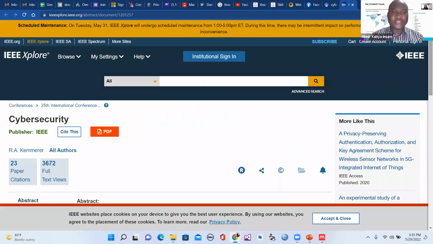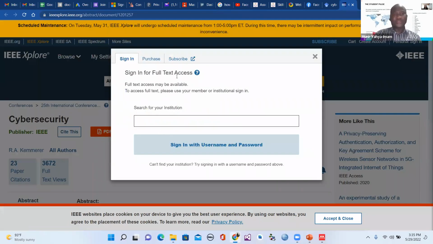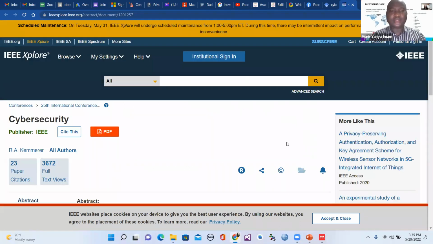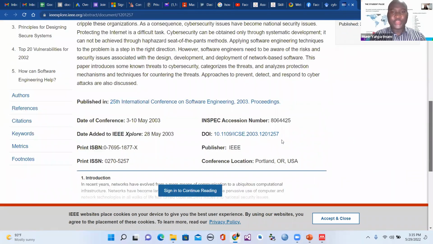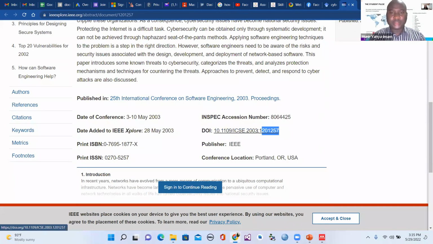So I just click on PDF. Let's see if it's available. Now they're asking me to sign in to get it, and I don't want to sign in, so I just close this. Then I can straight away come here and copy this. Okay, so I select this and copy it.